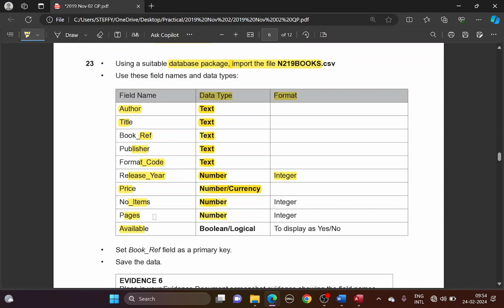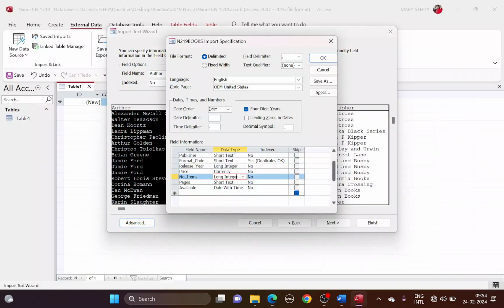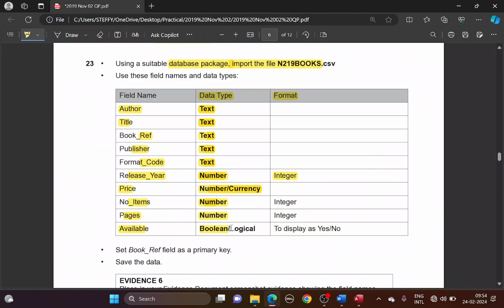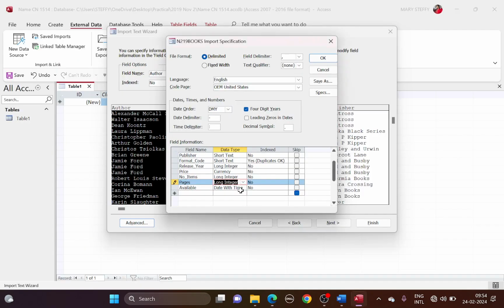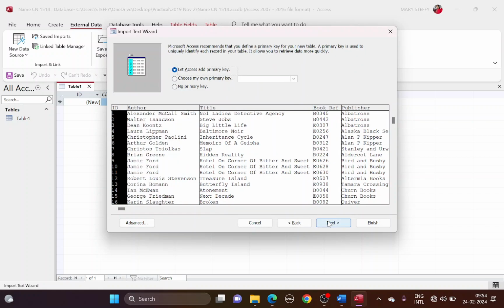Next, pages is number, but it's short text, so let's change it to integer, long integer. Available is boolean or logical. Boolean or logical is yes, no, so change it to yes, no. Click OK, move on to the next page.